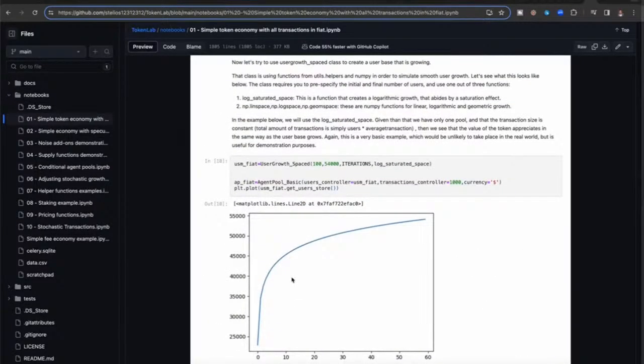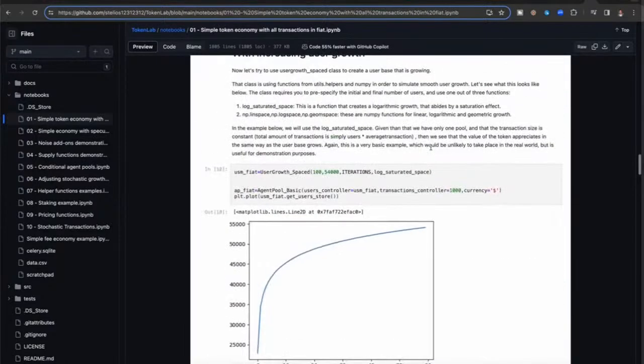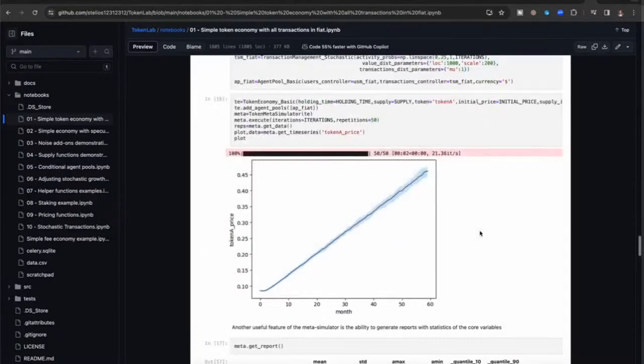It offers flexibility. This is, for example, a type of user growth you can have. You can have user growth that saturates over a point. This is all coded in a way where you can say, hey, I just want a log saturated user growth, and Token Lab gets it for you, all these kinds of things. It's the same with supply schedules.